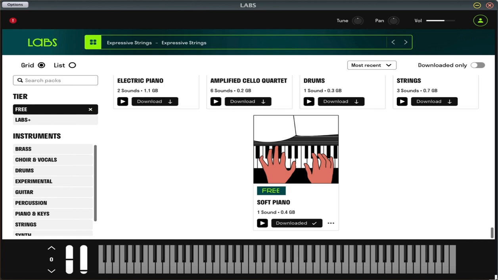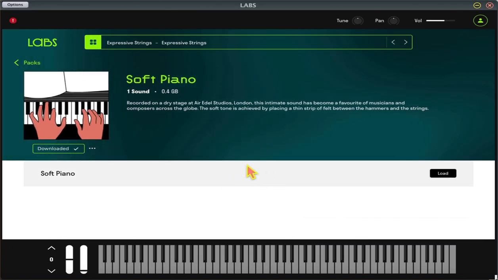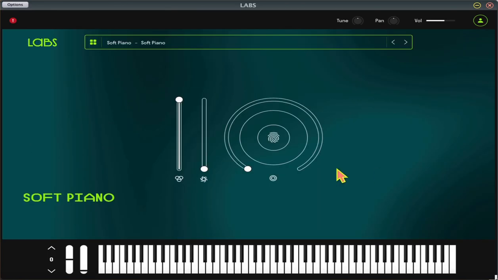The soft piano pack has now been downloaded, so I want to try this out, and I want to load it up inside the Labs app first before I go over to Ableton. So I'll double click on this, and when I hover over soft piano here, I can choose load, and I can hear it within the app. Now I'm going to load it in Ableton.